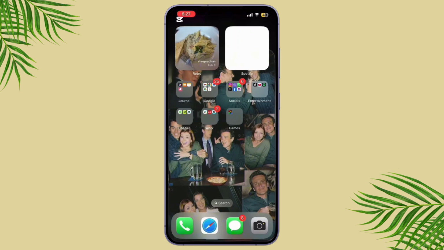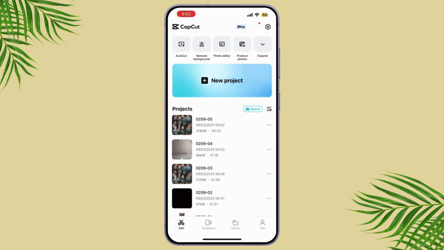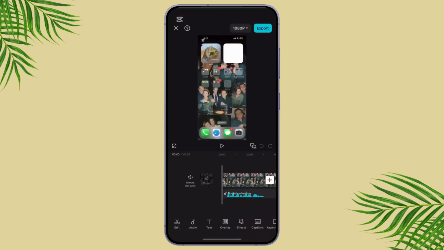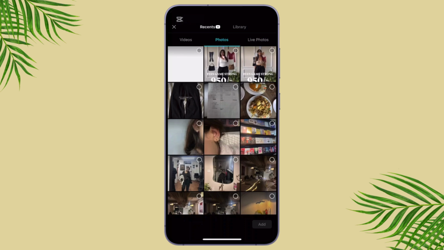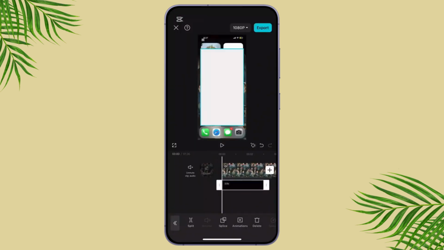so let's get started. First, open the CapCut app on your phone, and once you're in, simply tap on New Project to start a fresh video or simply select the existing project. Now, once you've done that, simply tap on Overlay and click on Add Overlay. From there, go to Photos and choose whether a white or black border for your video.